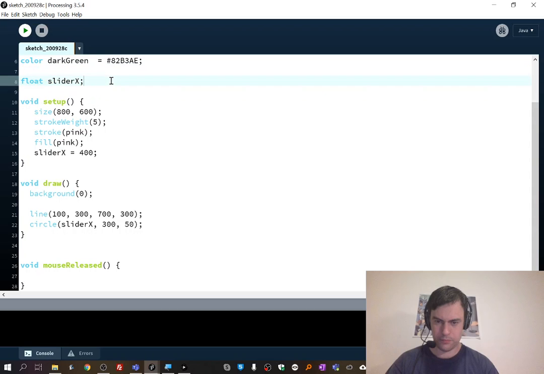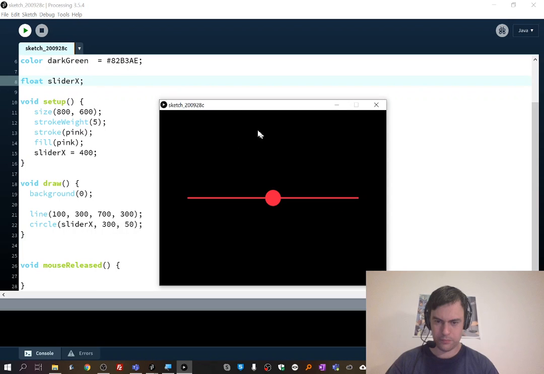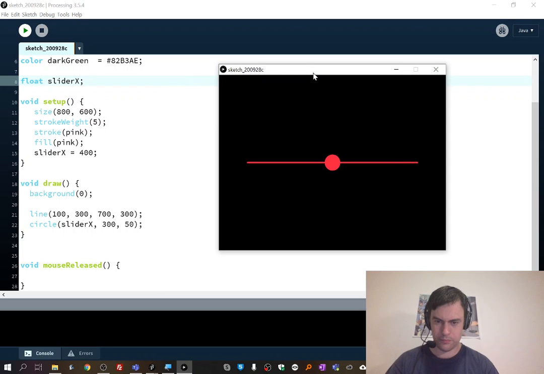It's called slider X because it's going to control a slider's position. And check out what I got. I'll put this over on the side while we explain what's going on. Here's my slider. I want to make it so I can click on that knob and drag it from left to right and change something in my program. You can see that my slider's X position is at 400. That's why it's smack in the center when you start the program.